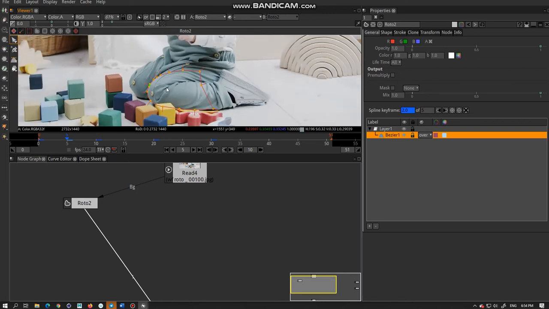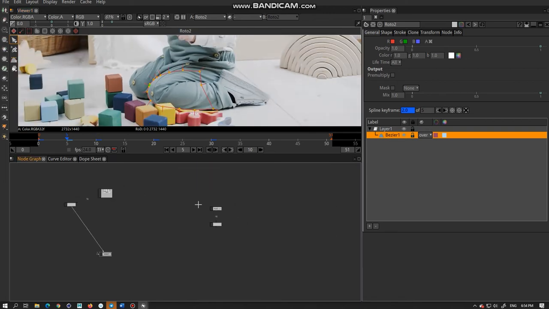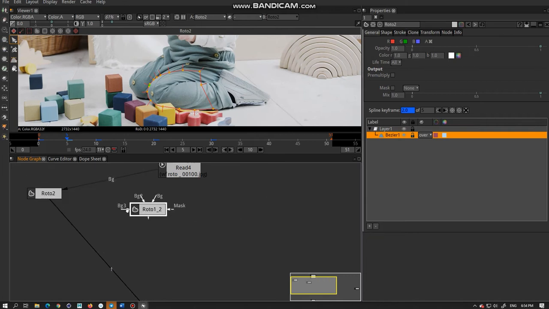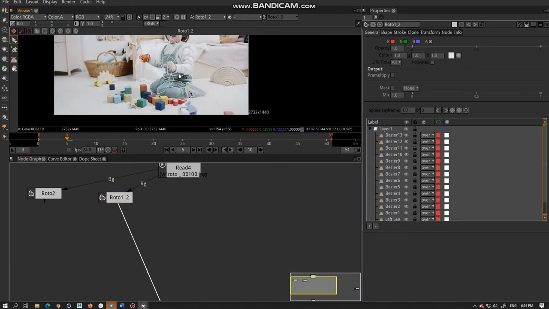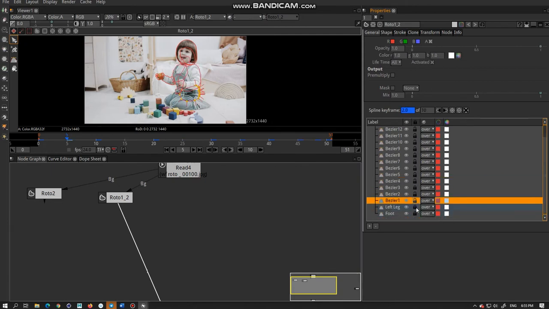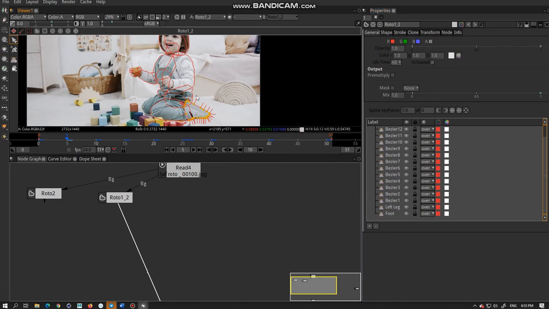Okay, so this is what I've done for my roto. You guys can do the same thing as me. Okay, so this is my roto. Let me unlock this first. Okay, as you guys see, this is my roto.